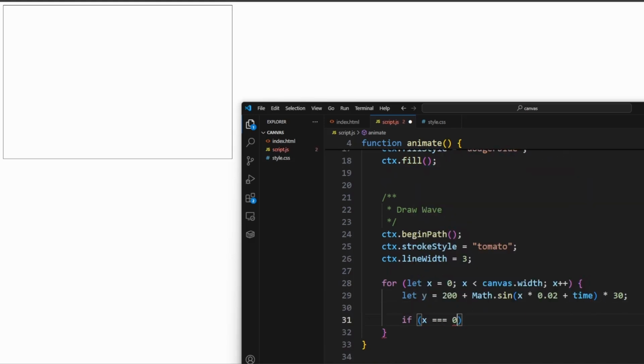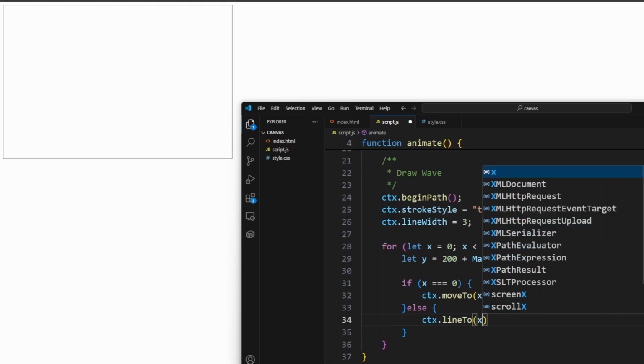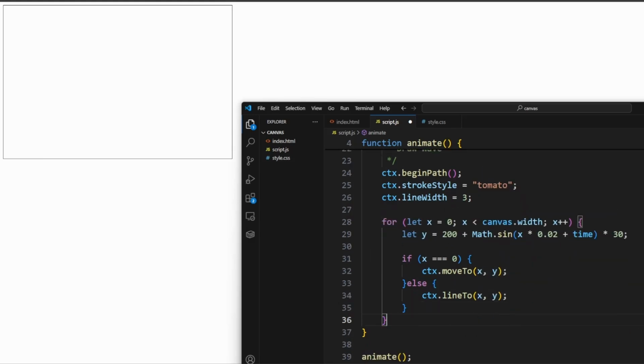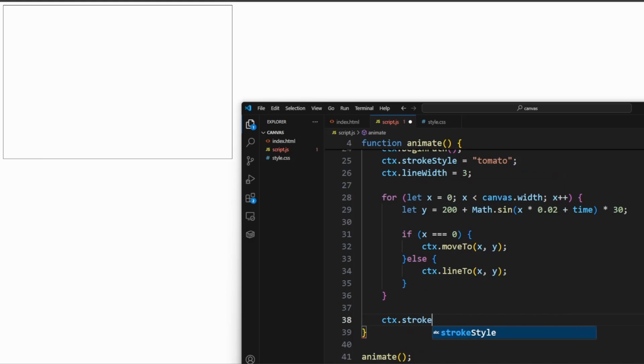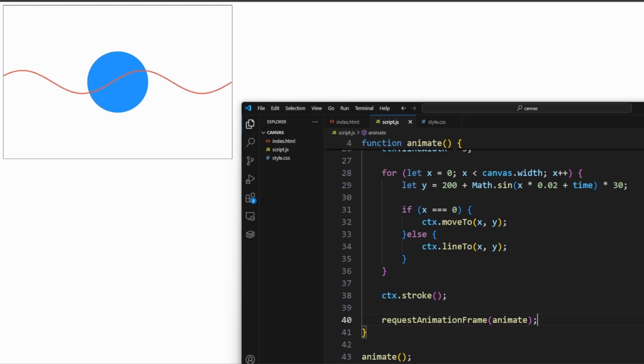For the first point, move to that position. Then, for every next point, draw a line to it. This connects all the points into a smooth wave. Now stroke the path to draw the waveline. This renders the line on the canvas. Then we call the draw function again using requestAnimationFrame, which creates a smooth animation loop.